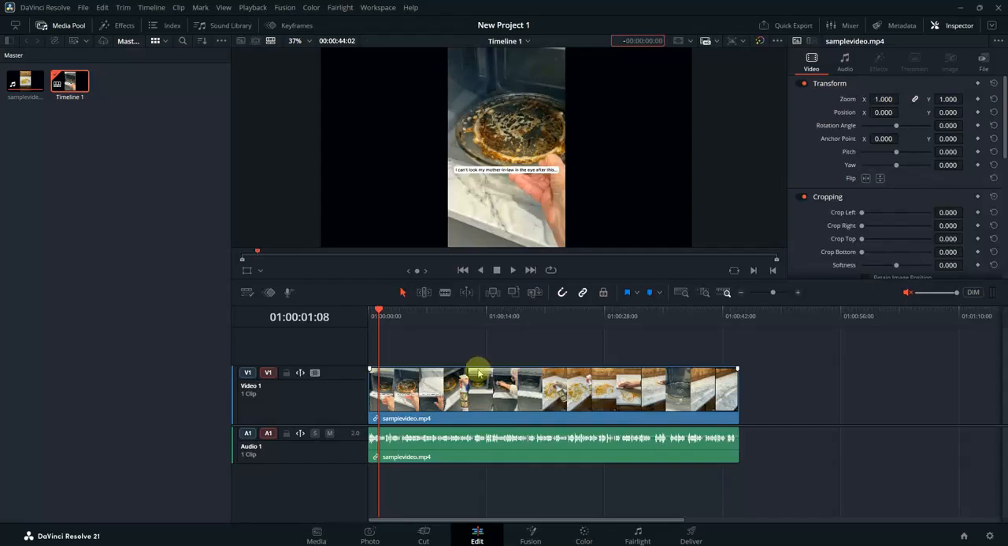Remember, these shortcuts are designed to streamline your workflow and make the editing process smoother. Practice using them regularly to become more proficient.